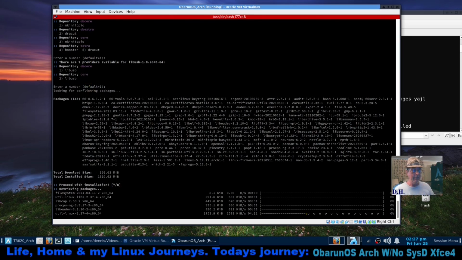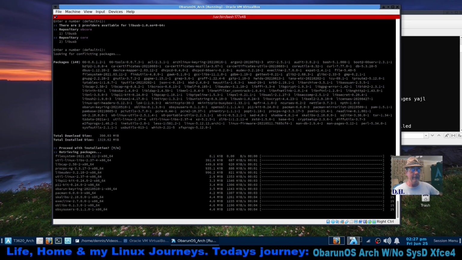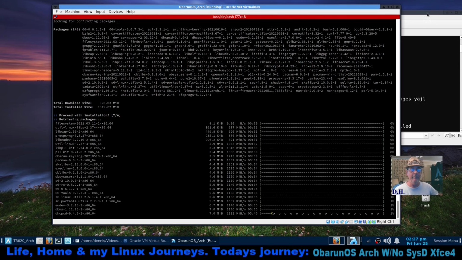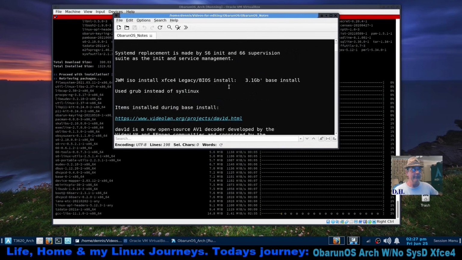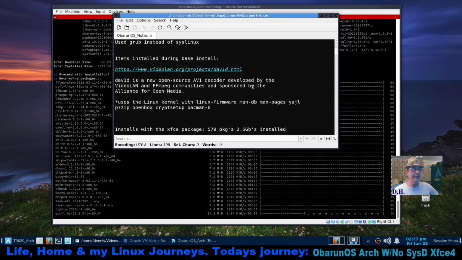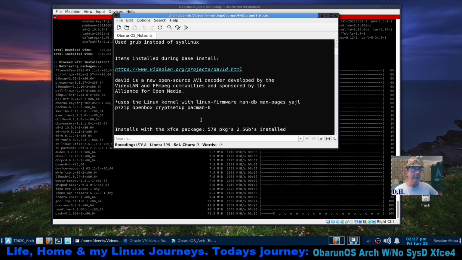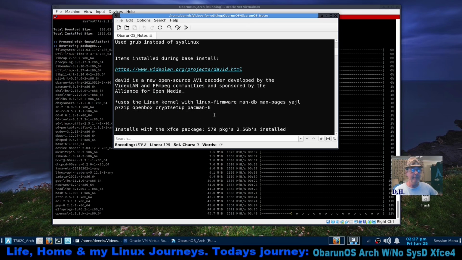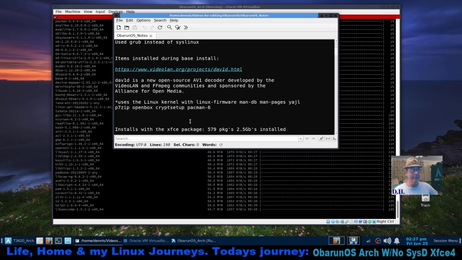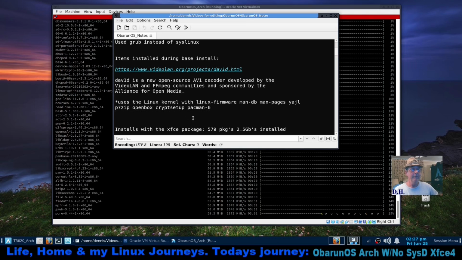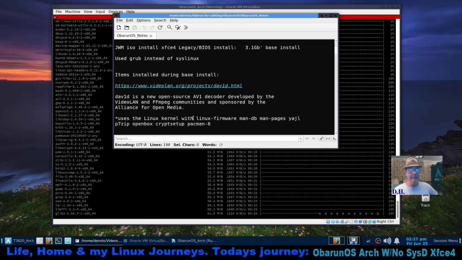This is going to take a little while. This is going to download and install the base, and then it's going to download and install Xfce4. Some of the things it's going to install right now is it's going to use the Linux kernel and it's going to install Linux firmware, man-db, man-pages, Yajl, p7zip, OpenBox, cryptsetup, Pacman 6, the new one. And that's just a couple that I've written down, took notice of, but there's a bunch that comes in, mostly from a typical base install.